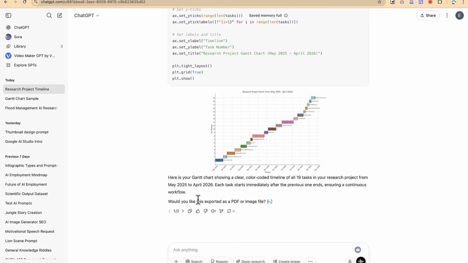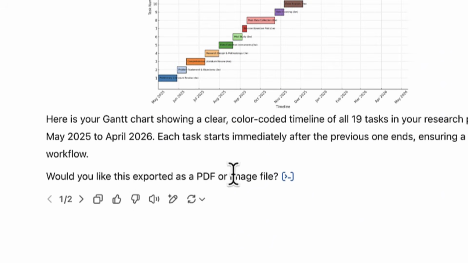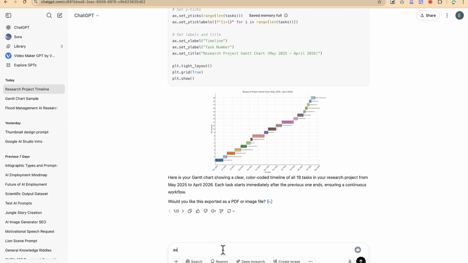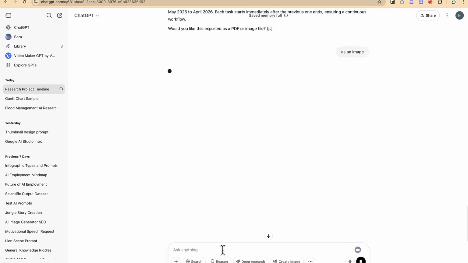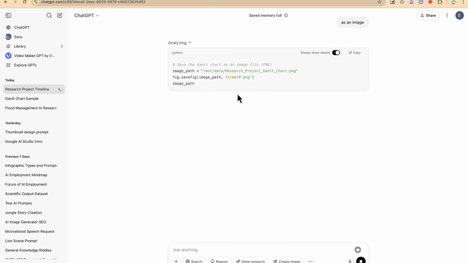They are now asking, would you like this exported as a PDF or image file? So you can specify, let's say, as an image. Once you say as an image, it is going to give you the opportunity to analyze, and then you can download it as a PNG.